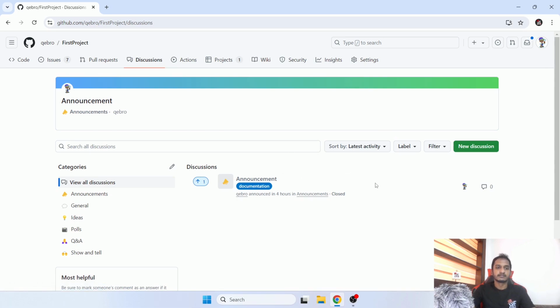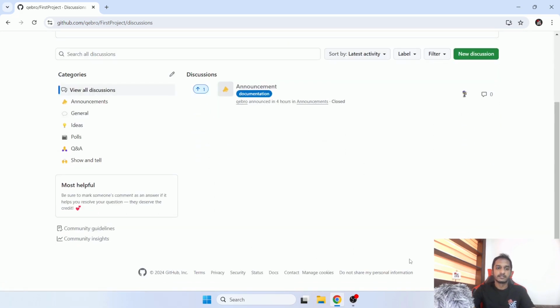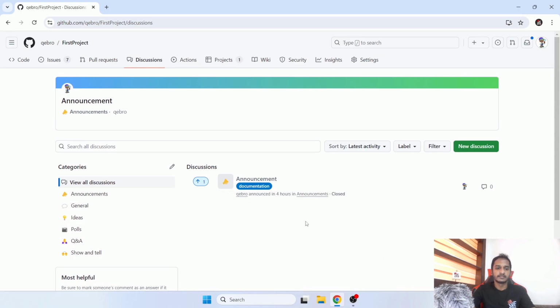And also here there is another difference. If you can remember, on the issues or pull requests, once you close it, it will be moved to a separate page called closed, and only the open issues or the open pull requests are visible by default. But here, even though the announcement is closed, it's available in the landing page. There is no filtering here by default for the open and closed.